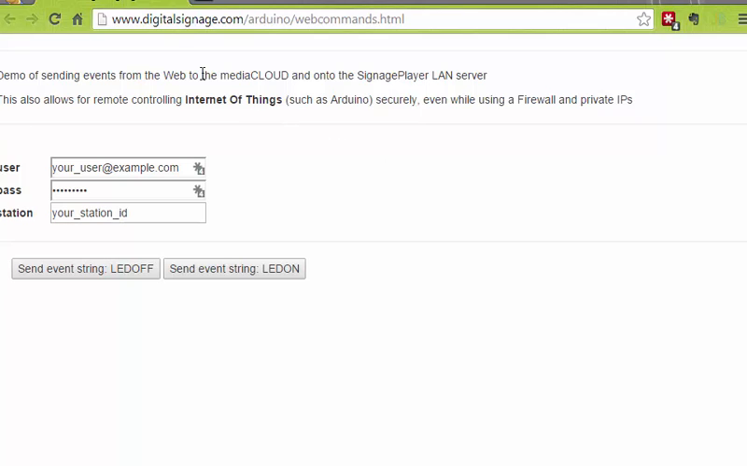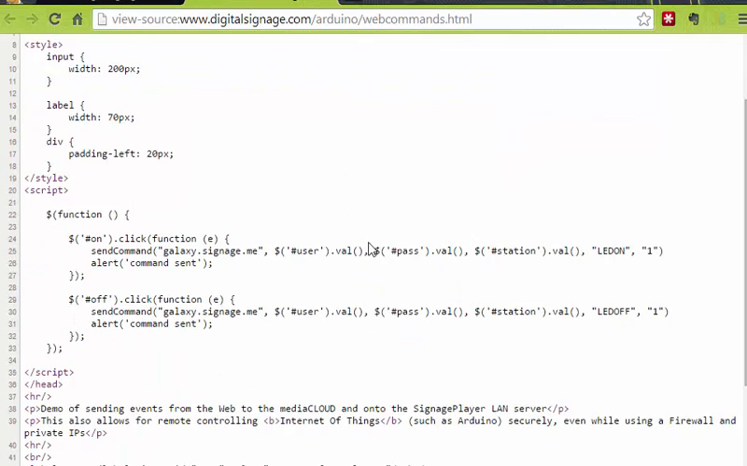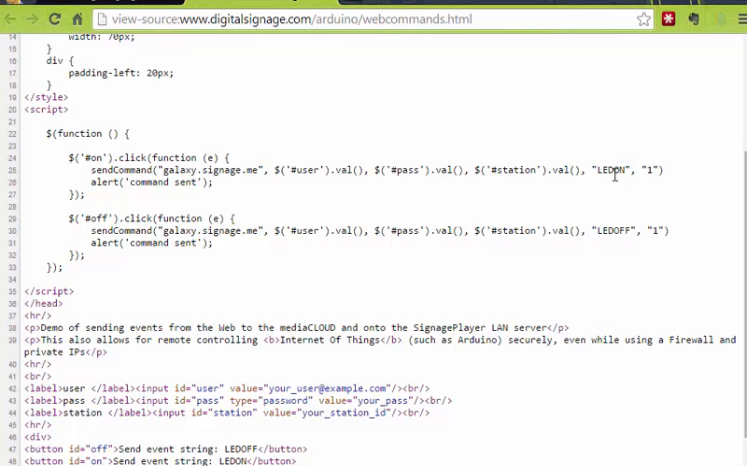We have right here example, digitalsignage.com, Arduino, web commands .html. This is just a simple JavaScript that you guys can use to send commands, and I just went ahead and sent event LED off and on. But you guys can look at the source code over here, and you can modify this to event whatever you want. Again, this would just change to event 1, and you could send whatever event you want.